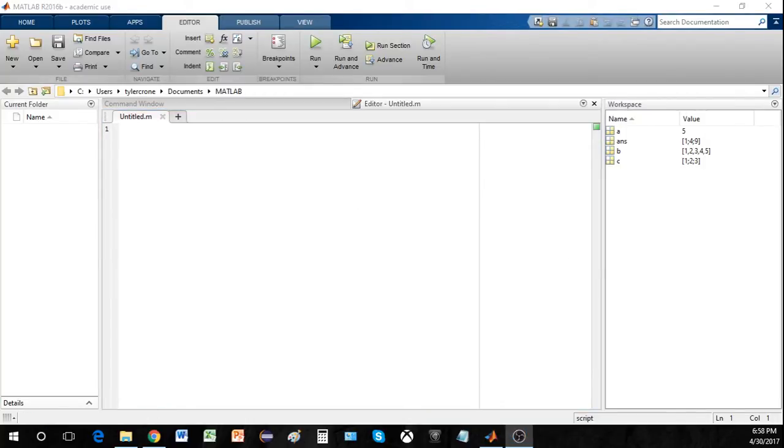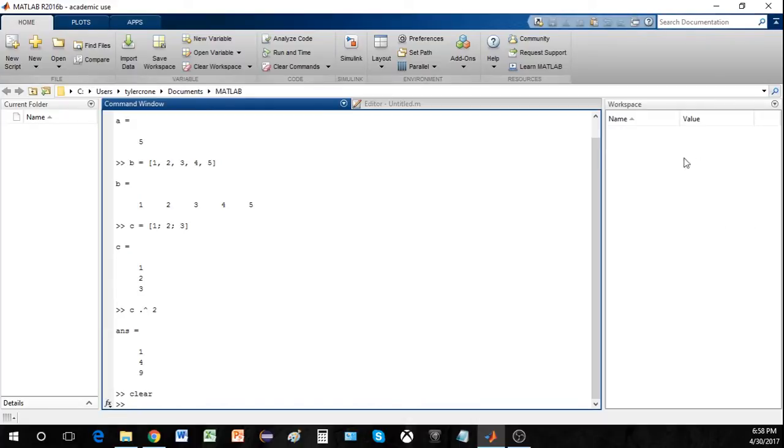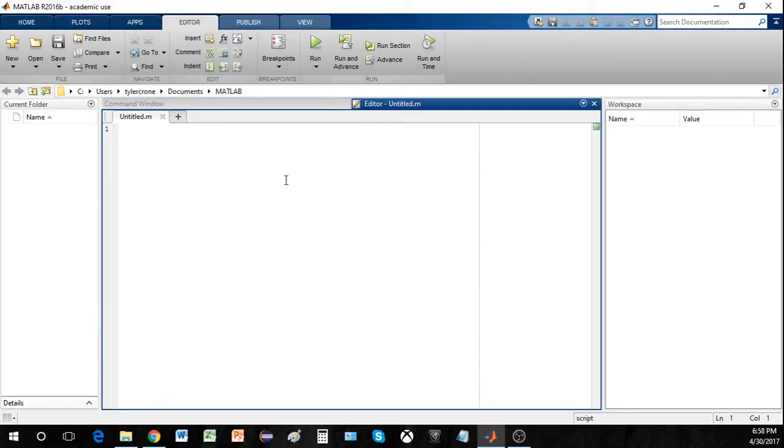Now before we do anything, notice that our variables are still left over here. If we want to clear those out, you can just go to the command window at any time and just say clear, and that will clear out all of your variables. You can also put that at the top with a semicolon so that each time you run this script, it will just automatically clear the variables and start fresh.